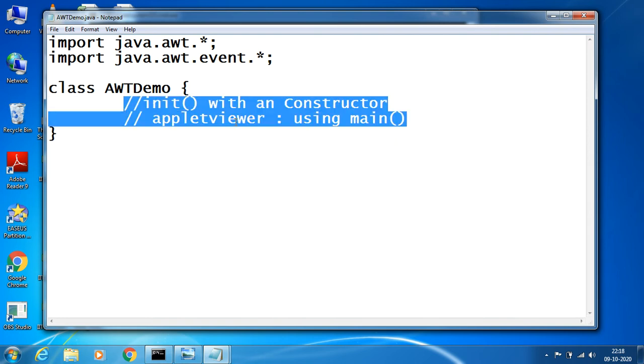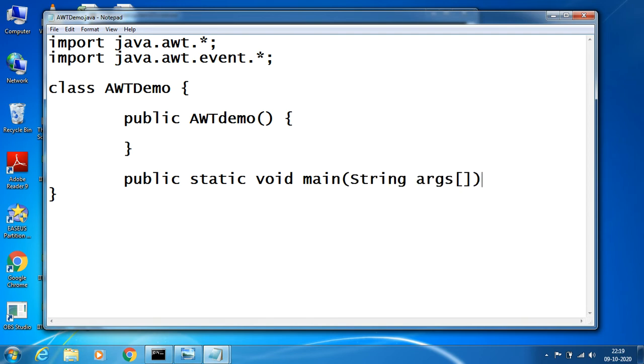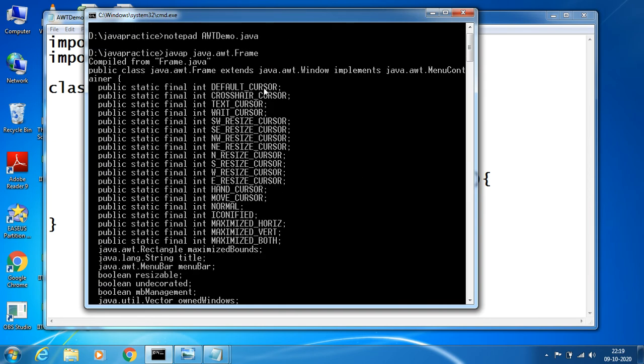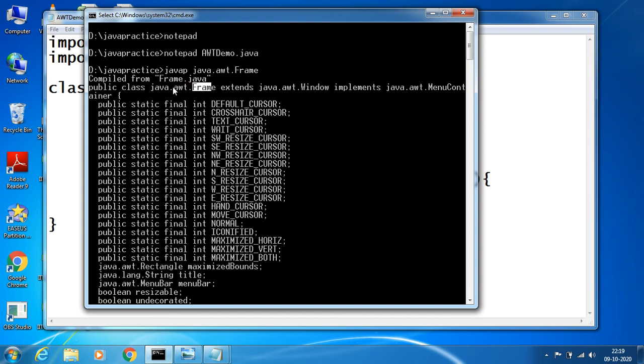What I do here is create a constructor. So AWTDemo is a constructor, done. And another one is, straight away, public static void main. First thing, the class which you create should be some kind of container type, because in order to place the components for a particular class, the class should be some kind of container. So I can use java.awt.Frame. Frame is a class of AWT, which is a subclass of container.